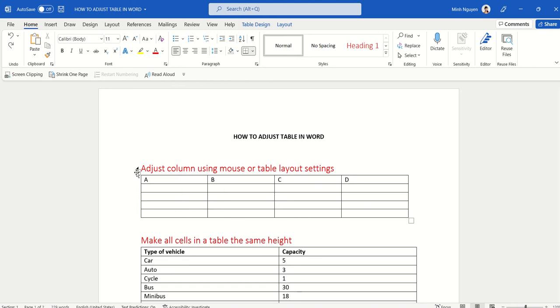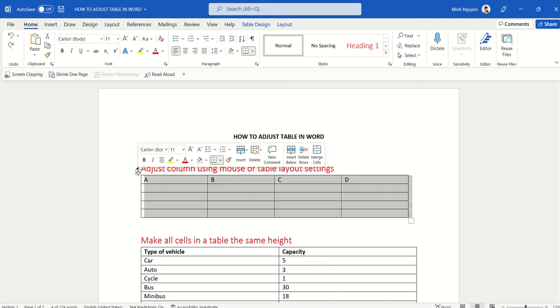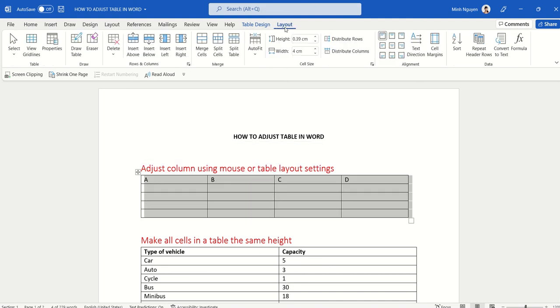All you need to do is to select the entire table, then go to table layout, and here let's adjust the width. So for example, I want to make the column smaller, so 3 centimeters. And that's done. Now you want to make it bigger, let's say 4.5. Also done. And our first problem is solved.